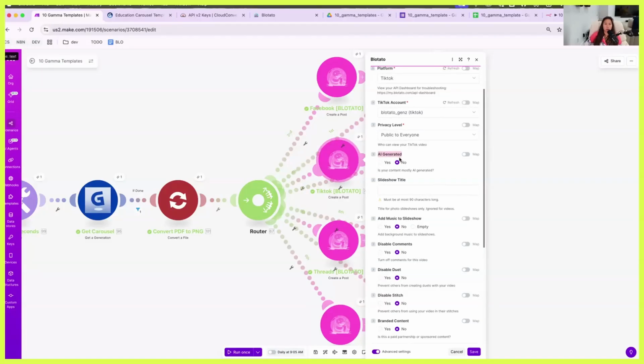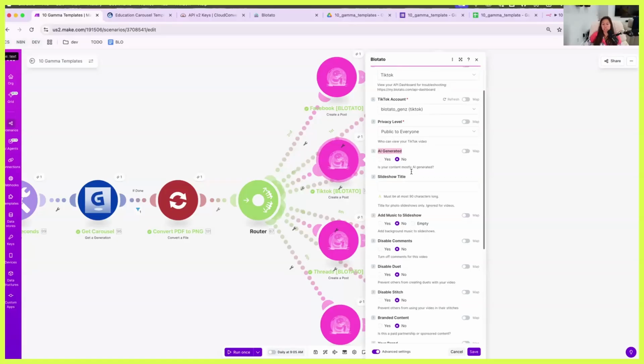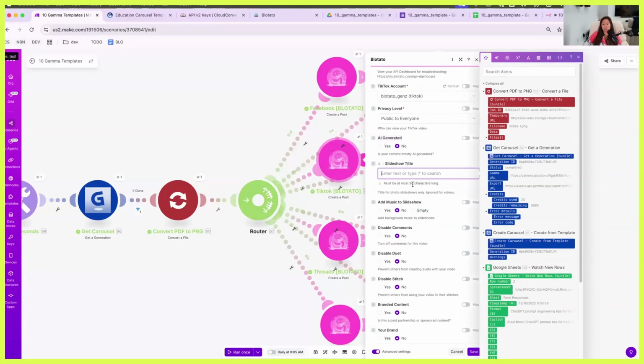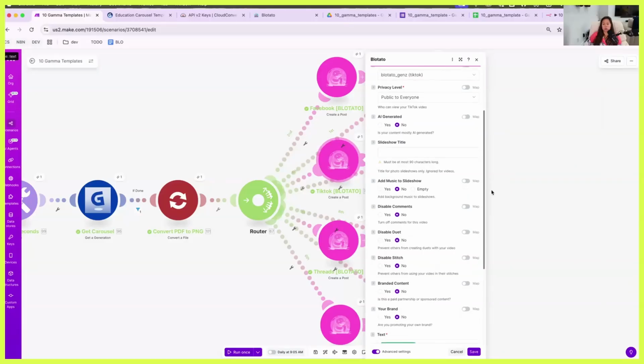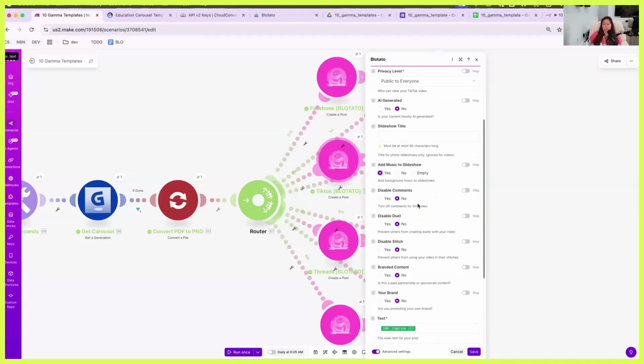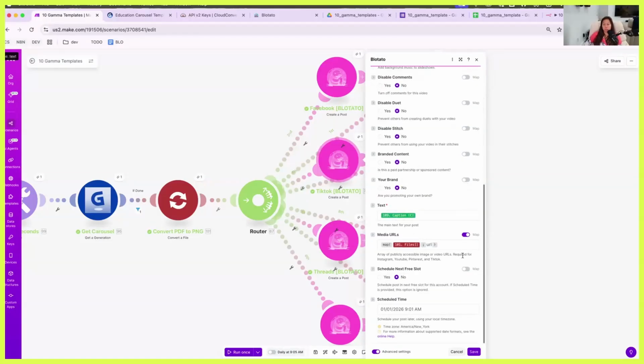For example, is AI generated? If you're having Gamma create human looking images and stuff like that, you may want to label this as AI generated. TikTok appreciates it. You can add a slideshow title to your slideshow. For TikTok, you can automatically add music to a slideshow. So for this case, you might want to say yes. TikTok will analyze your slideshow and automatically add trending music, which is nice. And then there's a bunch of other options here as well as the scheduling options.